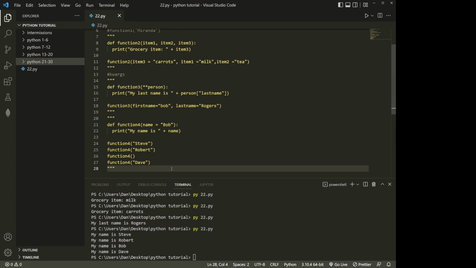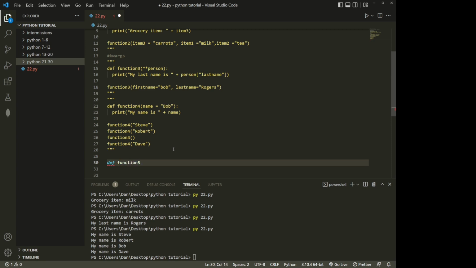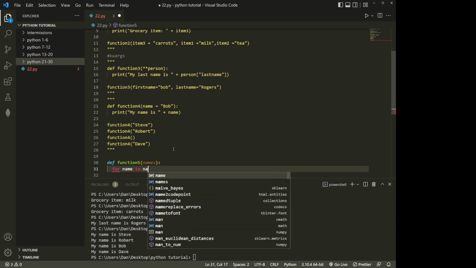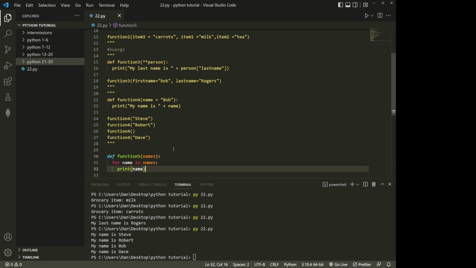And just know that in functions, you can pass in any data type as an argument to a function. So it could be a string, an integer, a list, a dictionary, set, tuple, whatever. So we'll define here def function 5. We'll take in our argument and we'll just call this names, just to stay on the name topic. And then we can build our for loop in here. So for name in names, we can just print name. And we'll loop over whatever we pass in.